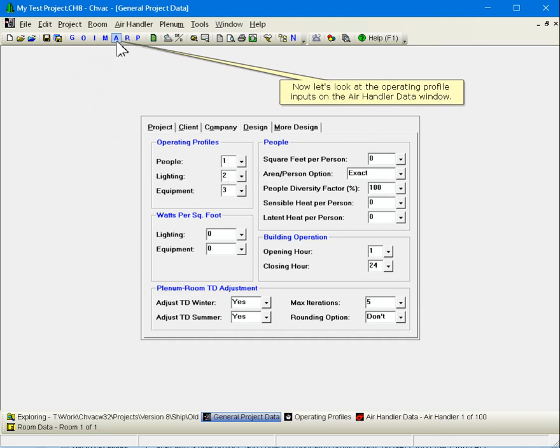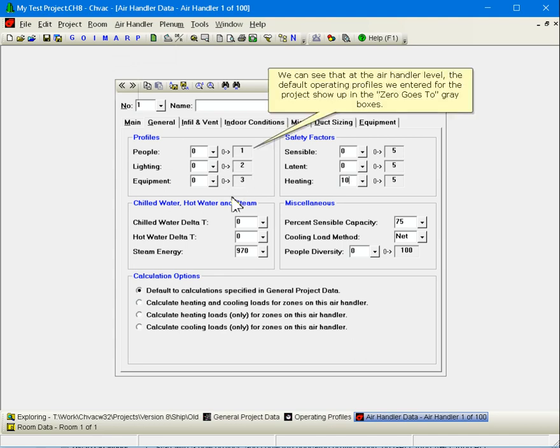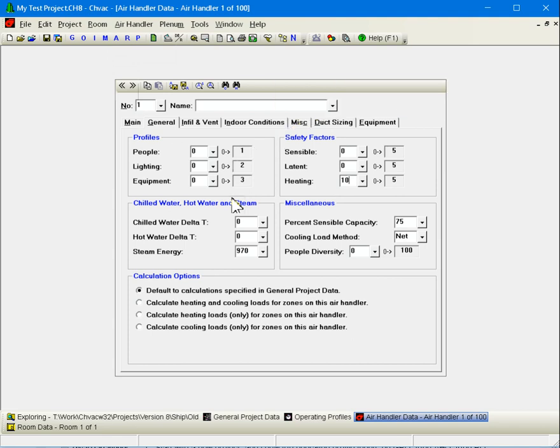Now let's look at the operating profile inputs on the Air Handler data window. We can see that at the air handler level, the default operating profiles we entered for the project show up in the 0 goes to gray boxes.